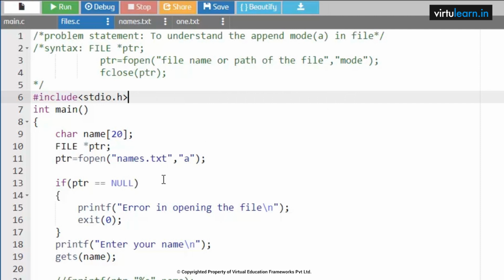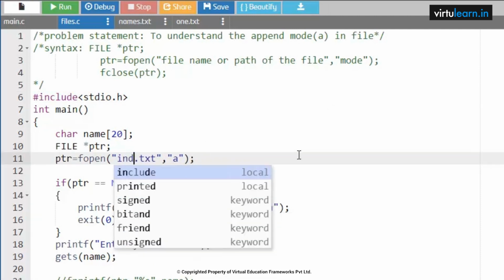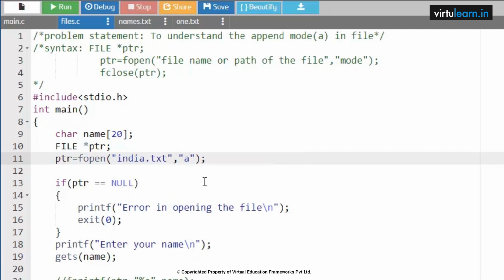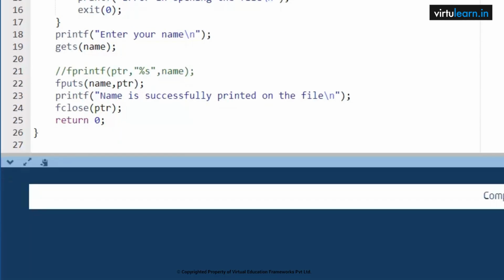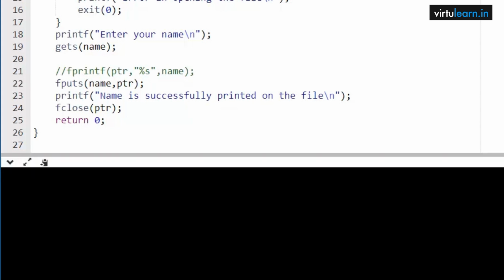Now let me give the file name as india.txt. If the file does not exist, so there is no india.txt over here, it will create a new file. Let me execute this and show you the append mode file operation.